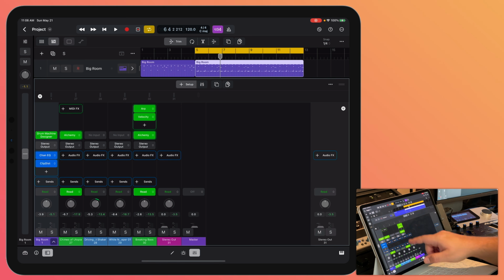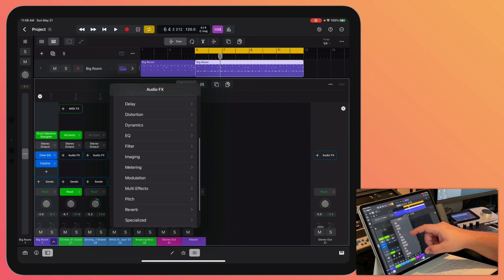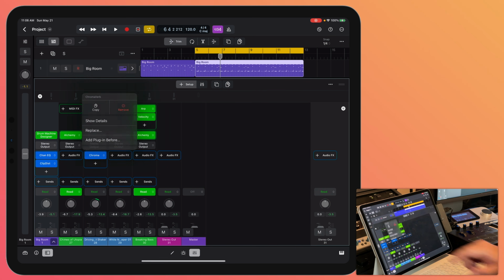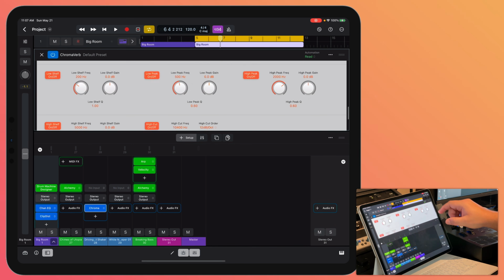So for example, for my shaker, maybe I want to add a reverb. I can just click on audio effects. I can go down to reverb, and I can select that reverb, click on the plugin, show details, and it opens up that plugin here in the plugin editor.